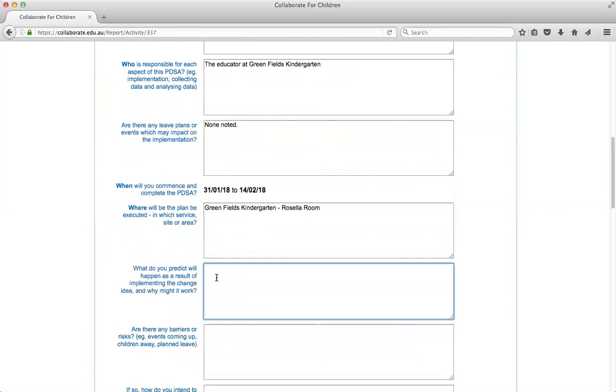What do we predict will happen? This is a really important thing to think about, what you're predicting, because we want to make sure that we have change ideas that are tested, that have the capacity to influence and to actually lead to improvement. So having a prediction also helps. So in this case, we think what might happen as a result is that children will be more aware of Aboriginal culture and the Aboriginal history of Australia.